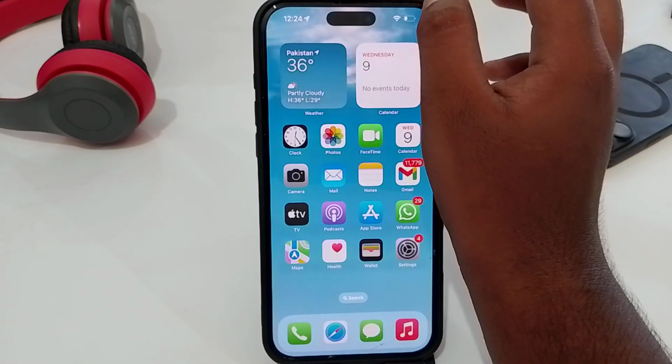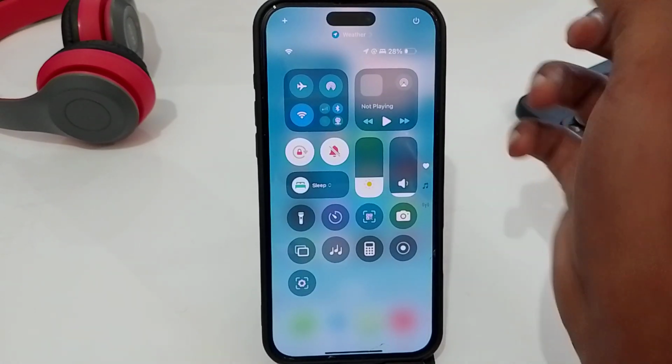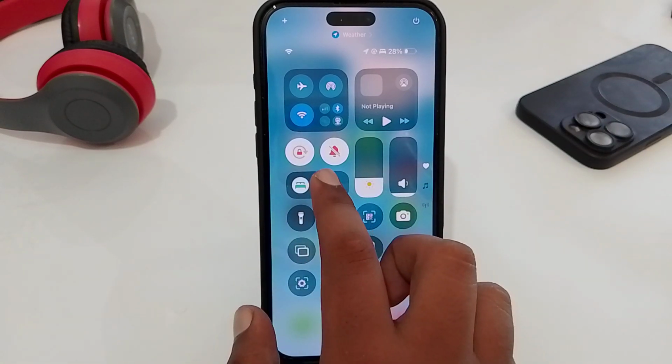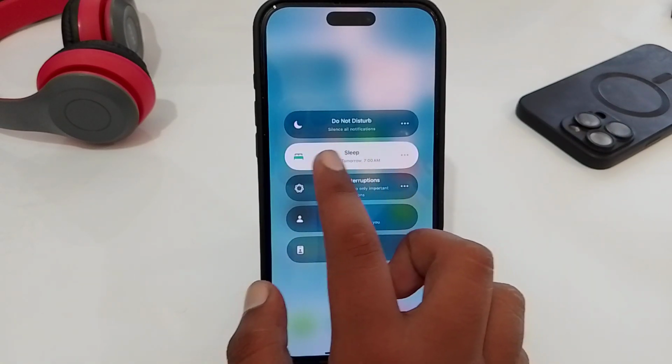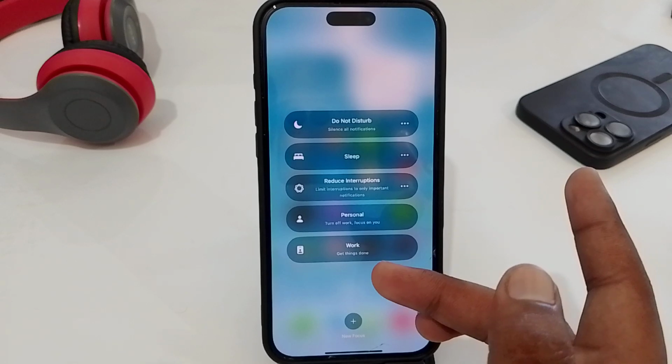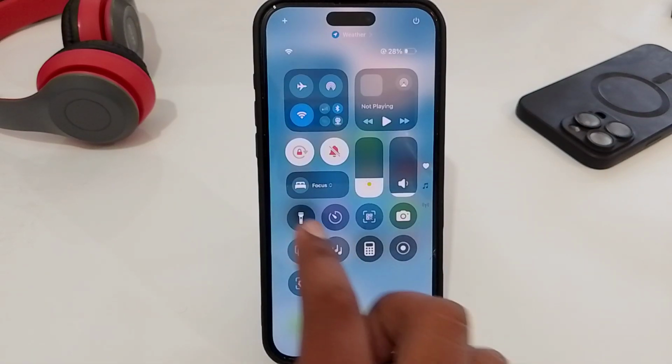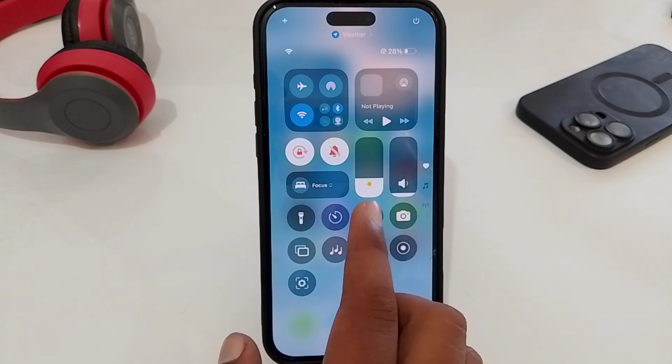You just have to pull down your control panel, and here you can see the focus mode has been turned on. Tap on it, and here you have to unselect which is selected. Now tap on an empty place, and here you can see this is the focus mode.